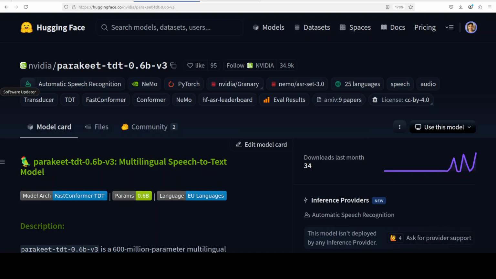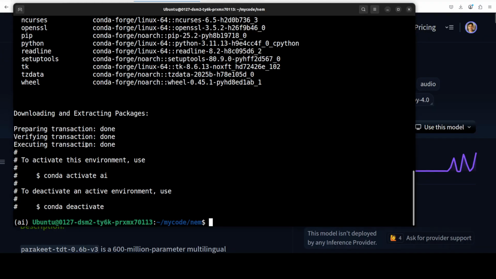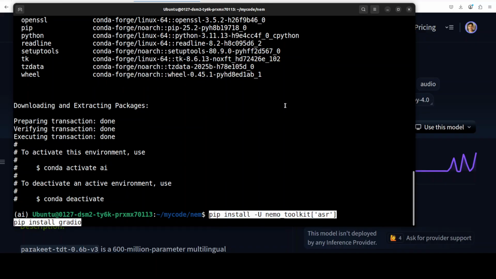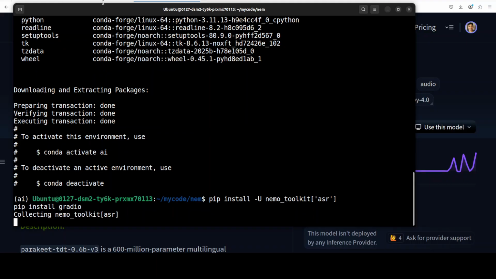I will tell you more about its architecture, but for now, let's go back to our virtual environment, where you can see that our Conda environment is created. Next up, let's install a few packages. There are just two: NeMo Toolkit ASR and Gradio. Gradio is what I will be putting on top of it so that we can run it locally. This is going to take a couple of minutes.